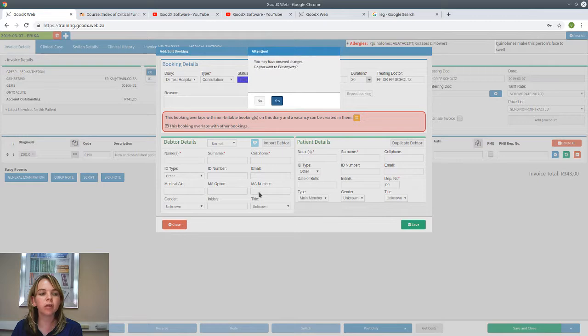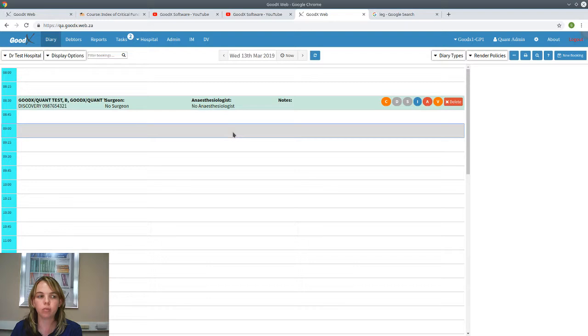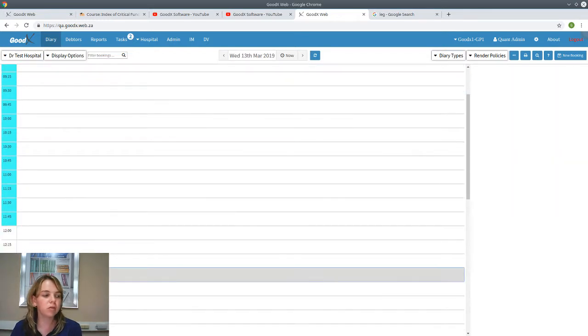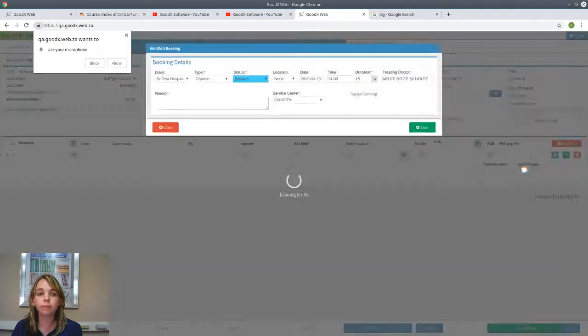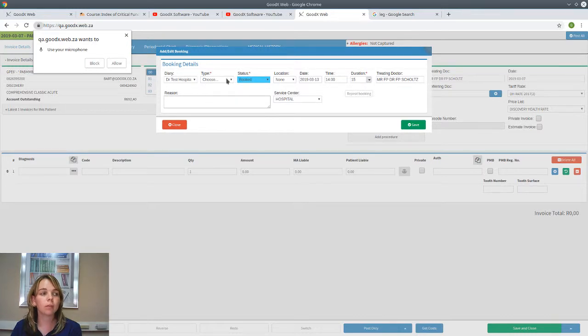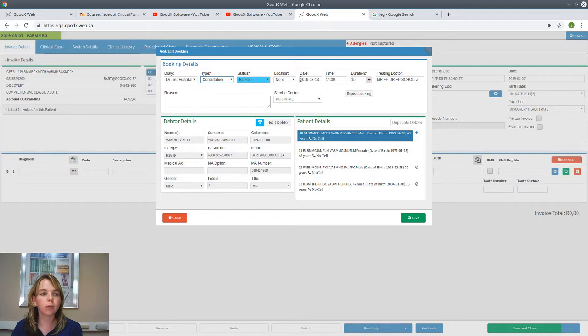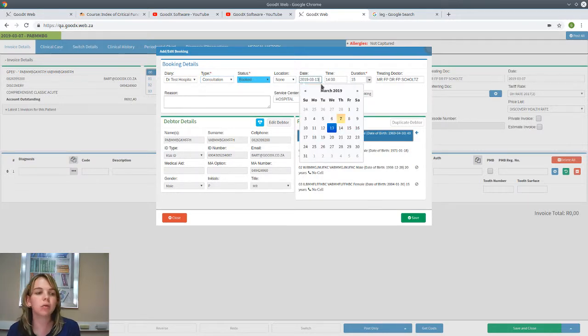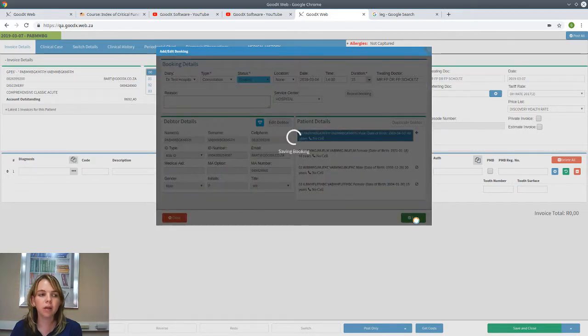Let me just change my test system to another one. Let's see if we can do it on this one. Okay, sorry, I'm really sorry for this. We're going to make site debtors. We're going to take this one, invoice. Okay, then I'm going to choose consultation, booked. The patient is on the 4th. We're going to do the billing, save.